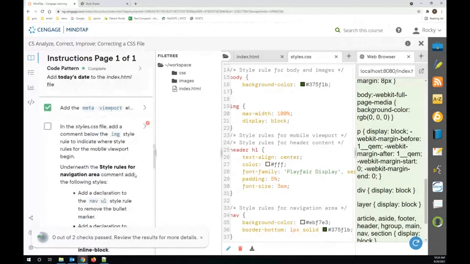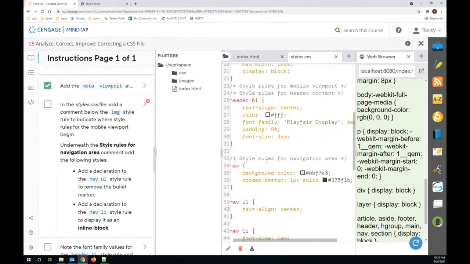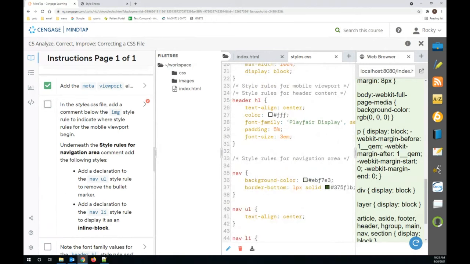But so underneath this, underneath the style rules for the navigation area, add the following styles. So I'll come down to the style rules for the navigation area. I'm going to add the styles in.